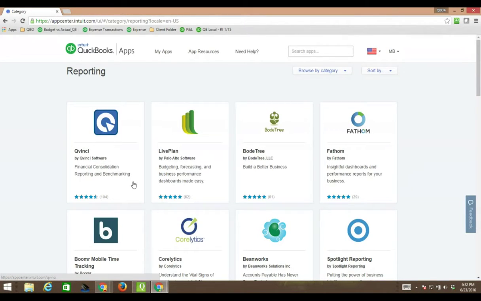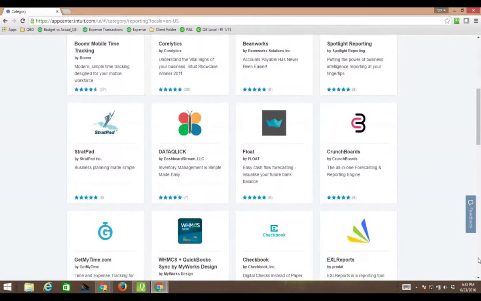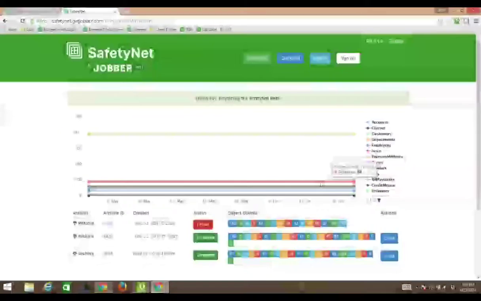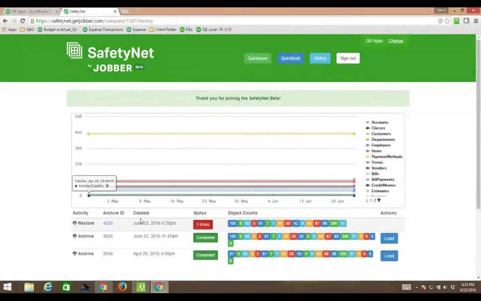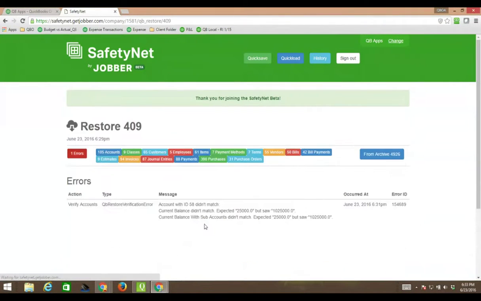So let's see my reporting by category. You've got QVinci that will do consolidations of both QBO and QuickBooks Desktop files all in one consolidation. LivePlan has the budgeting and forecasting. Fathom, you get all sorts of dashboards. So when you're looking for your reporting app, you need to know what you're really looking for, because they all differ a little bit from each other as far as the information that they're pulling out.